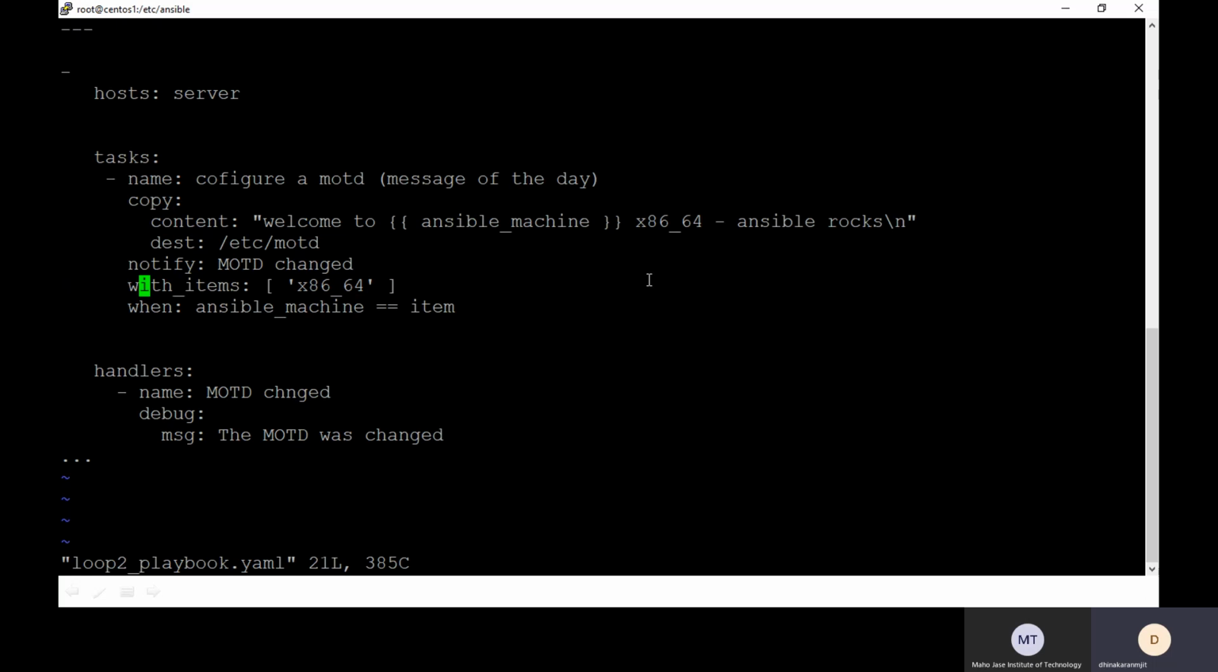I have only one node, and my distribution has some problem, so I have taken the example as Ansible_machine. It's a compatibility of 32 and then 64. So I have configured the same message here. When it needs to be changed, the item. So within the item, what does the item denote? Here, this is the declaration I have done.